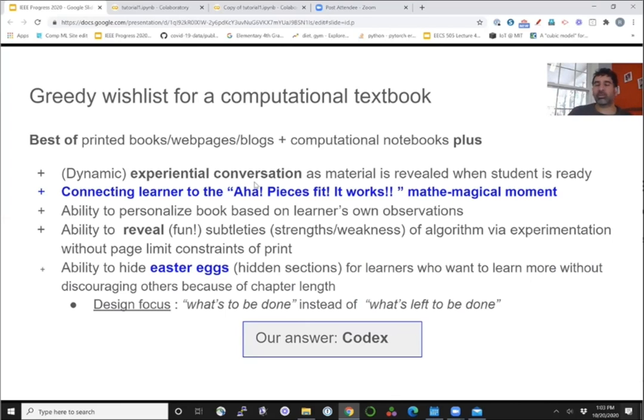That's what we really created with this new kind of computational textbook, where we want to connect the learner to many of these pieces. Signal processing and EE is really filled with it. There are a lot of little pieces that connect together, and when they glue together, like when you do the Fourier transform of a signal and you see the frequency, something really cool, which I call mathemagical, happens. So the perspective is we'd like a textbook that combines the best of what's out there with the ability to have experiential conversation, the ability to personalize the book so that you can add content based on what you're seeing, and the ability to reveal the subtleties of an algorithm via experimentation without worrying about page limits.